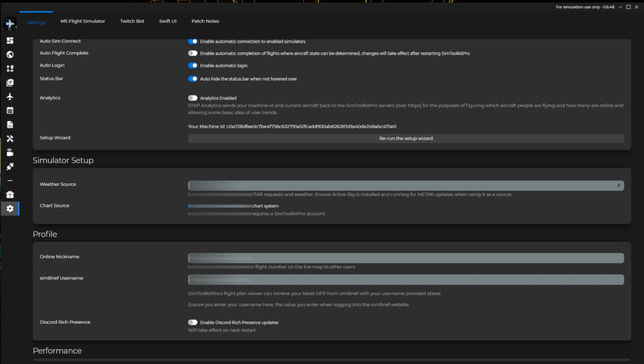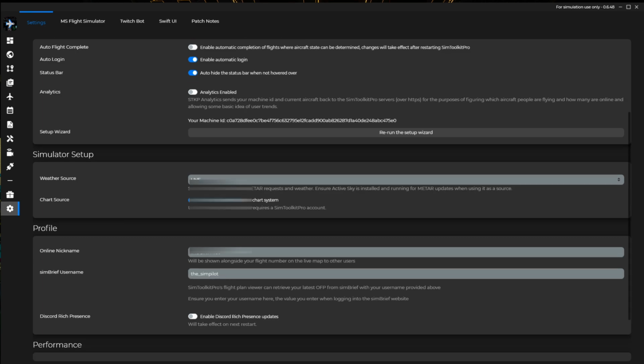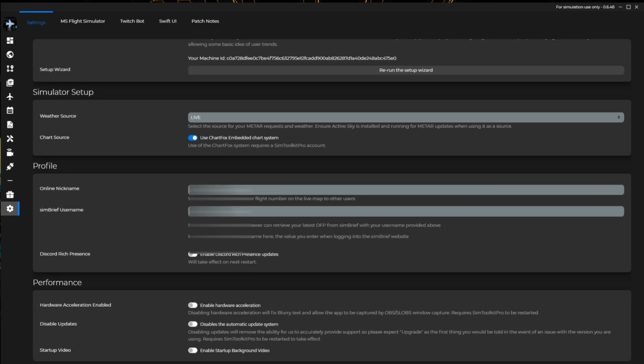You can put the online nickname and SimBrief username here. I don't use Discord rich presence updates. I honestly don't know what it does. Hardware acceleration, I disable it because enabling this made the text blurry for me. It's also displayed here: it will fix blurry text and allow the app to be captured by OBS, Streamlabs OBS. This is what I use for recording. You can disable the automatic updates, and there is a background startup video, which I disabled. You can enable that from here.